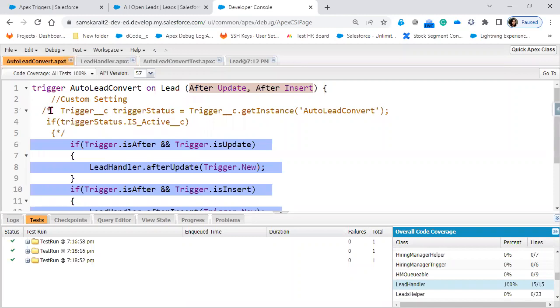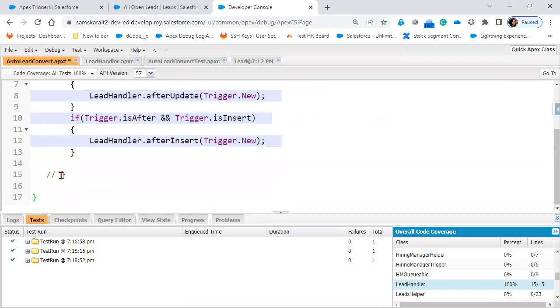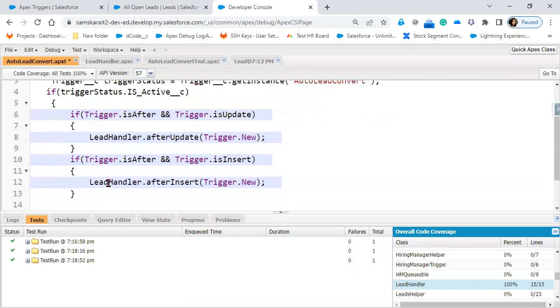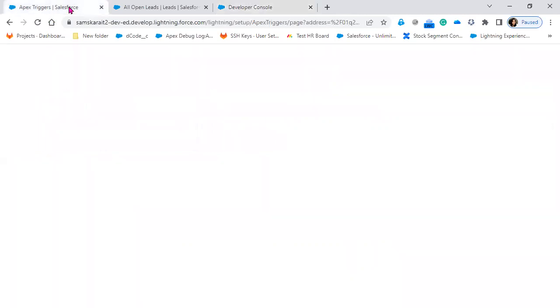Now, we have something called a custom setting here. Custom setting is available. Now, in this custom setting, what am I checking here? Let's go to the custom settings.